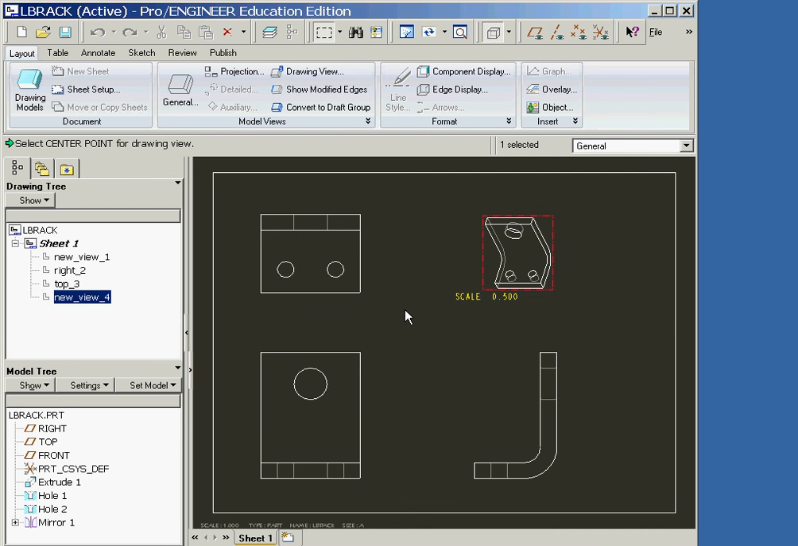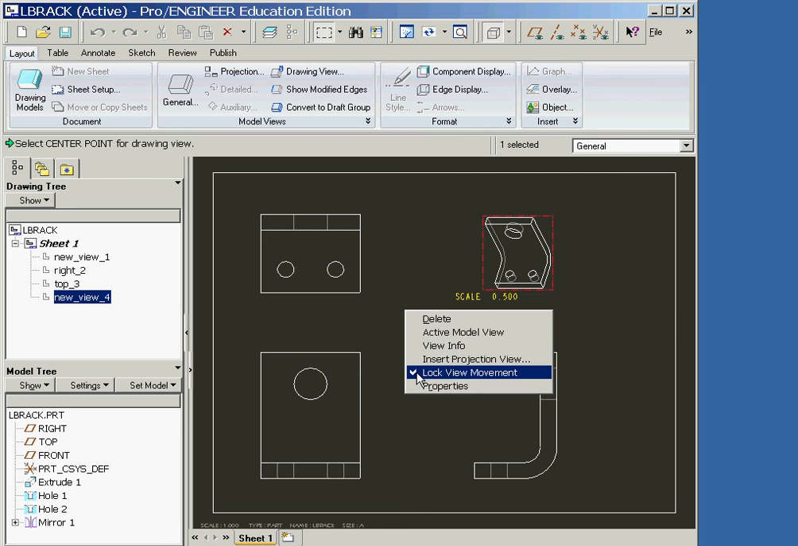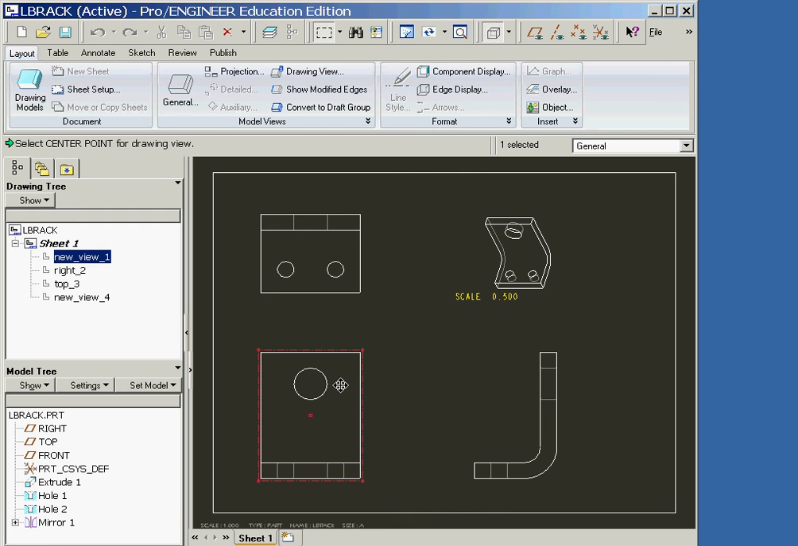If we need to reposition any of the views, we'll first turn off the Lock View icon, followed by clicking on the view to be moved. Then we'll hold the left mouse button down while dragging the view to the desired position, and then release the mouse button to place the view.